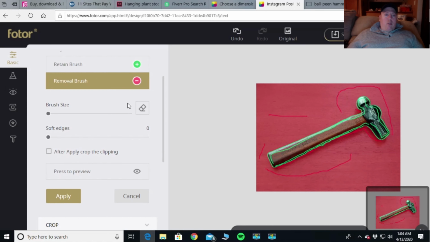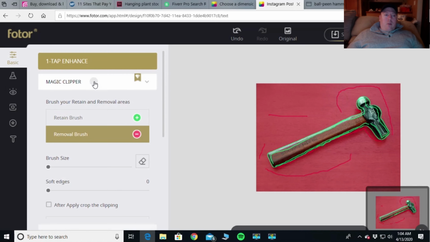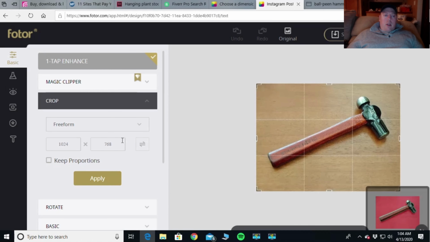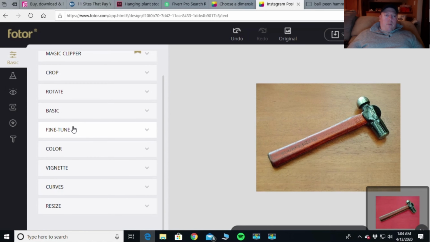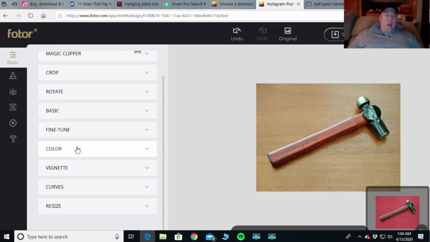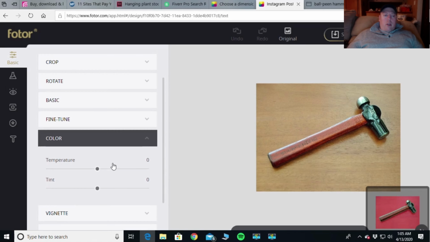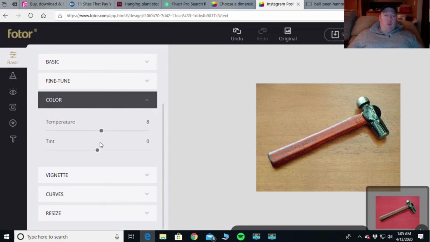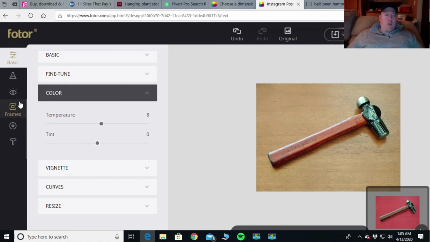So Photar, great tool, not just for that particular feature, but they have a one-tap enhance. It can enhance the photo. You can rotate it, crop it. I'm sure you guys know what all that stuff means. You can crop it to whatever size you want. So you can fine-tune it, get more highlights, sharpness, shadows. You can alter the color. So there's so many cool features in here. I really love this tool. I've used it for so many things.